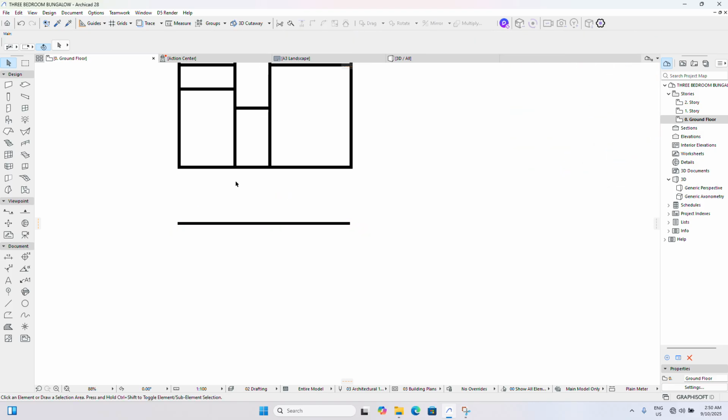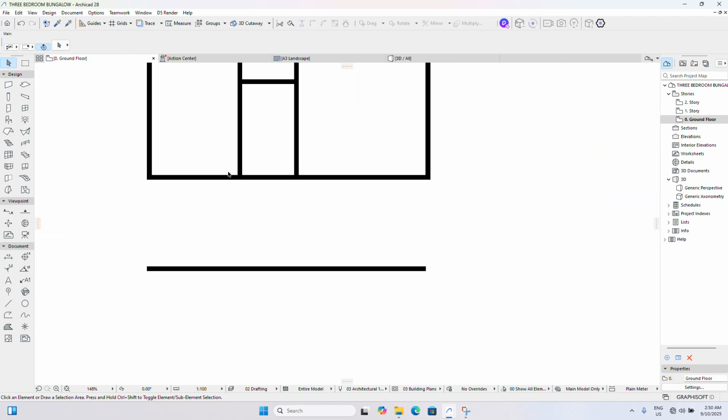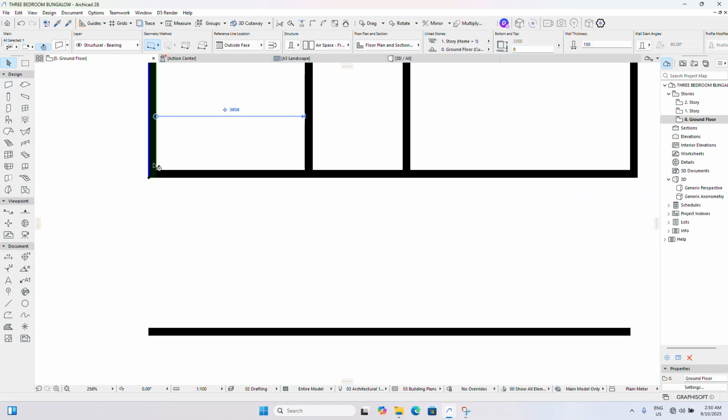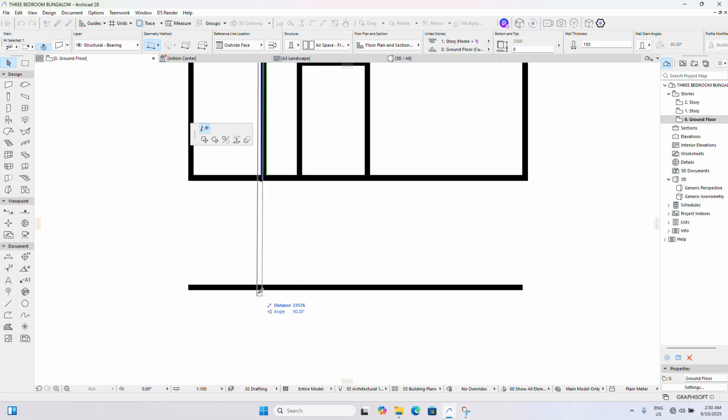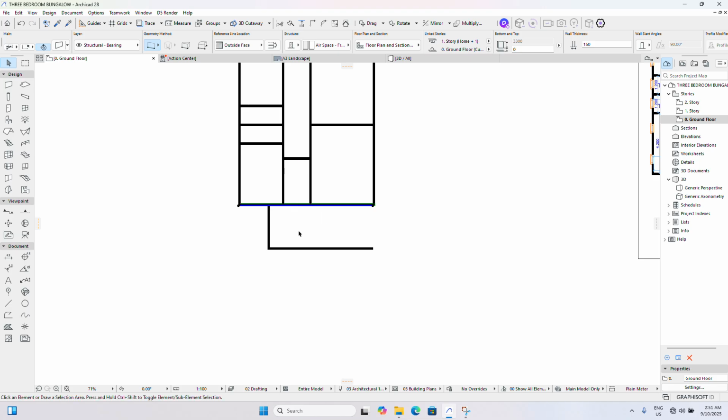This is 3 meters. Now from here, what is the dimension here? 2 meters. I can take this one, 2 meters. I will type 2150. So now from here, you hold your Shift key to make it straight. Hold your Control key to cut. I'll click here, hold my Control key to cut.